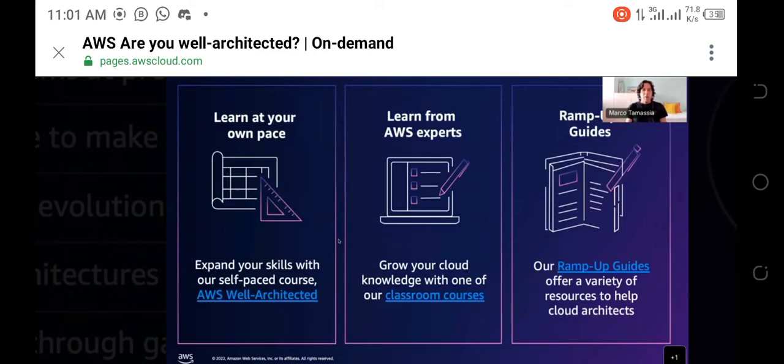There are also our ramp-up guides that you can find in AWS. Search for AWS ramp-up guides, AWS well-architected framework in your favorite search engine, and you will find the ramp-up guide you're looking for. A PDF document with a list of trainings in a specific order you should attend to learn with the proper pace and in the proper way this topic.